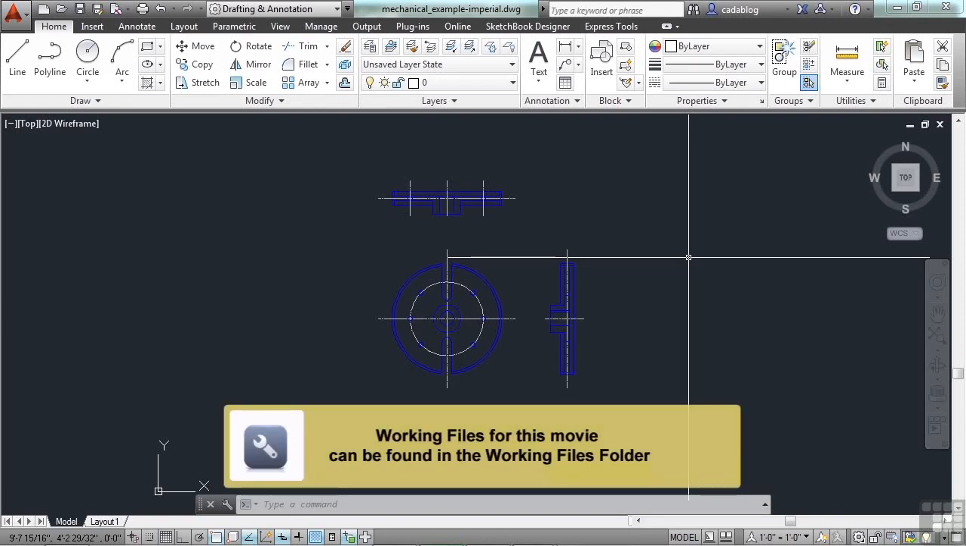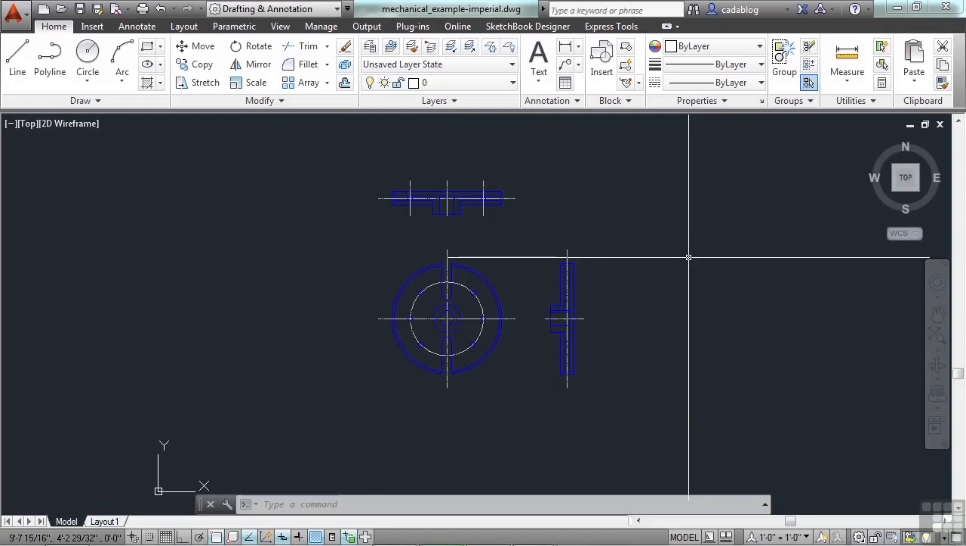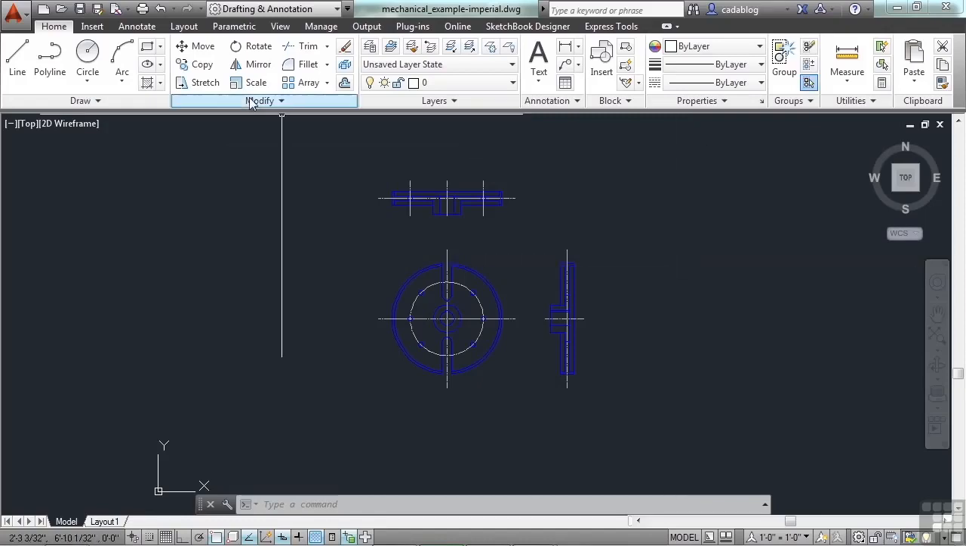There are many ways to work within AutoCAD. There is the ribbon and the command line, to name a few. These are two of the most important and most often used input methods in the user interface. The ribbon is very straightforward.